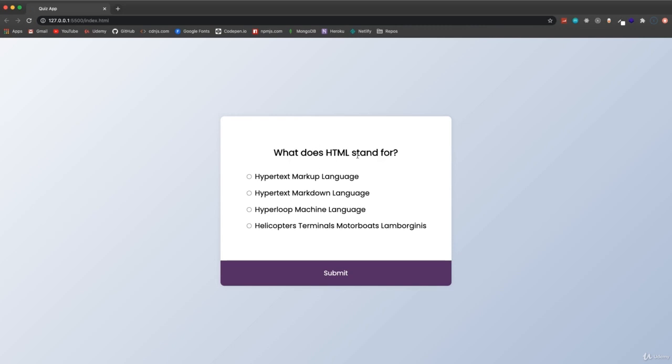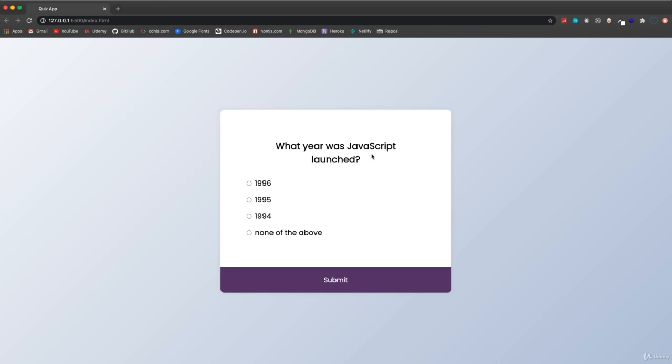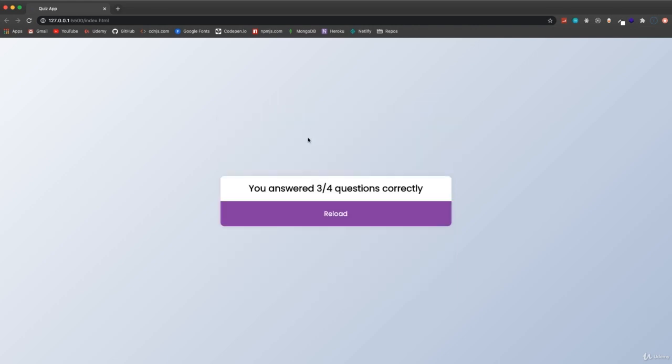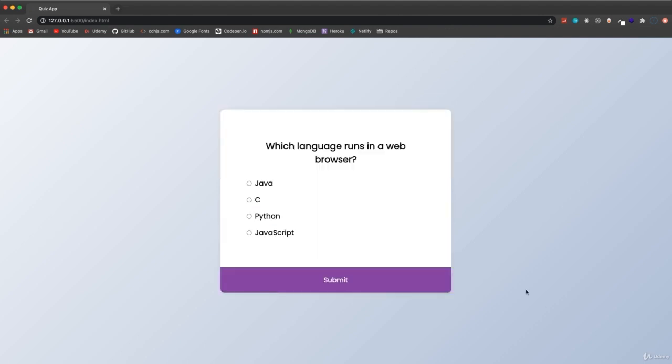And then what does HTML stand for? Hypertext markup language. And then what year was JavaScript launched, which was 1995. And you can see we answered 3 out of 4 questions correctly, and we can reload the quiz. So it's pretty simple in terms of functionality.